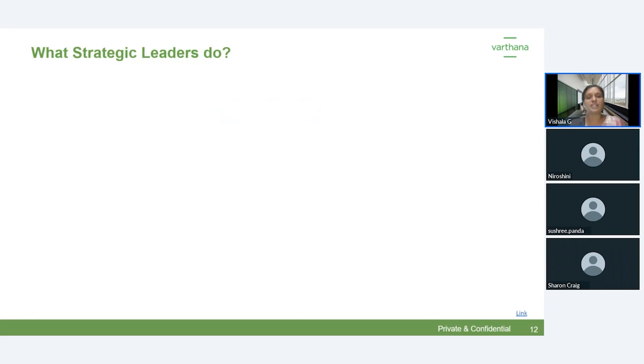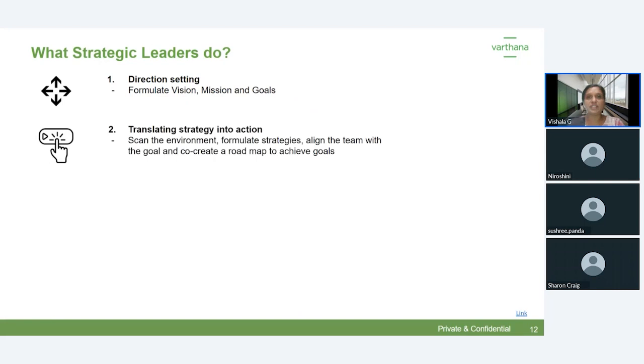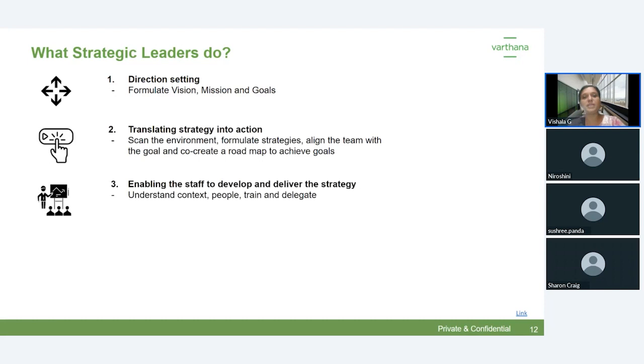Strategic leaders set a direction. They formulate vision, mission, and goals for the school. Based on these vision, mission, and goals, they create strategies to reach the vision and mission. That's why they translate all these strategies into action. First, they scan the environment, then formulate strategies. I'll just go one step after the other. Maybe we dive deep into it in the upcoming slides.